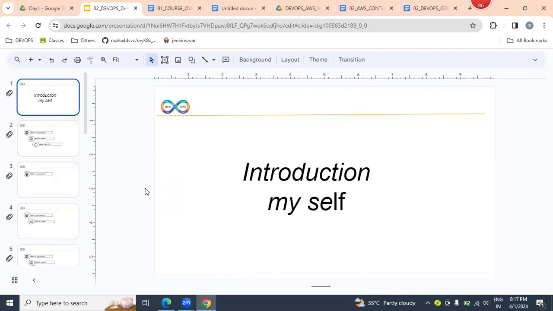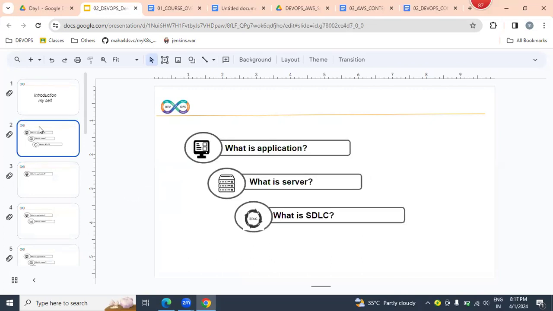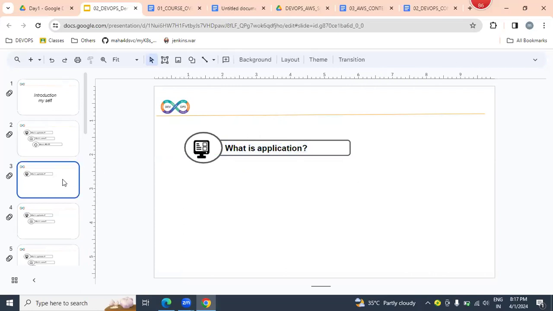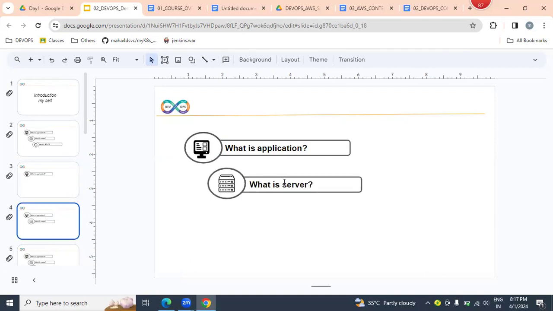Before we start understanding DevOps, I have 3 questions I want to discuss. Then let us move forward into DevOps. What are the questions? What is an application, what is a server, and what is an SDLC? The first question: what is an application? It is working software written in any programming language like Java, .NET, or Python, and we call that an application. That application is going to be placed on the server side.